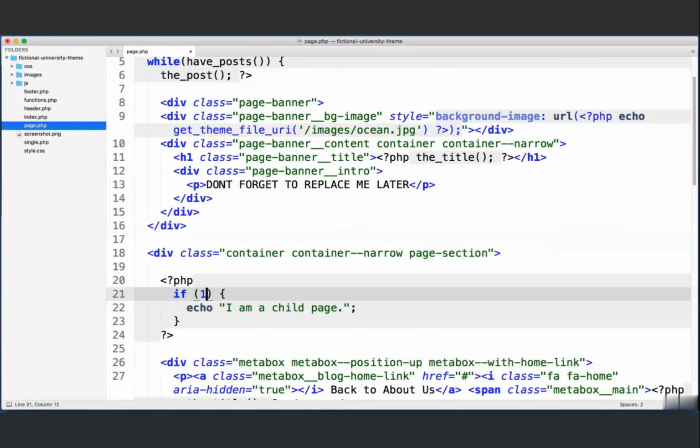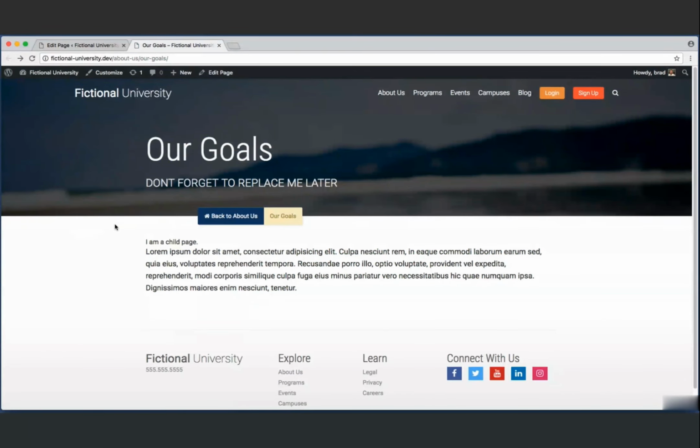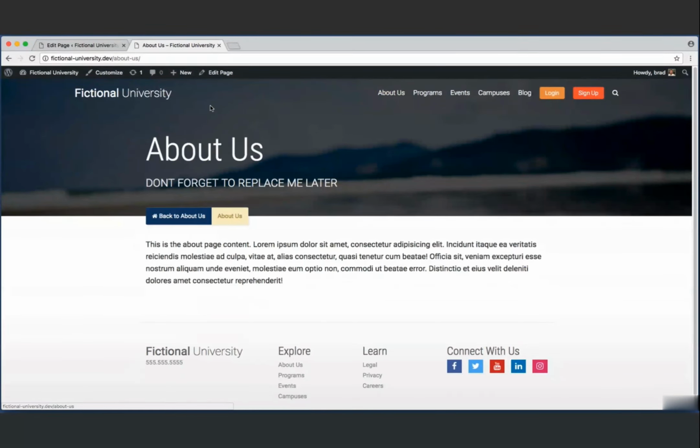So here's the cool part. For our condition, we can just paste in our clipboard, because remember, this function will give us the ID of the parent page. And if the page doesn't have a parent, it returns a 0. And if it's a 0, that evaluates to false. Cool, so now we finally have a bit of code that will only run if the current page is a child page. So we're on the Our Goals screen and we see I am a child page. If we go to the main About Us parent page, we don't see that message.